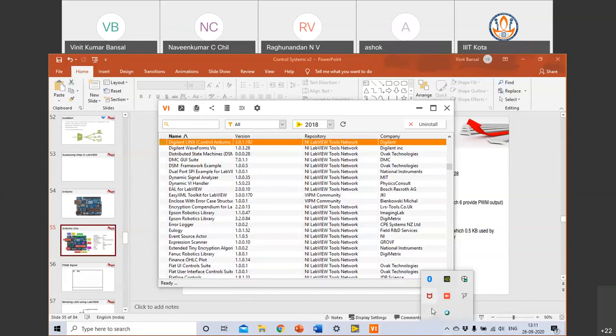It might not be opening if it is already in your tray. So you can right click in your tray. There will be a small VI icon here, and you can say open VIPM browser. If it is not opening, it might be in the tray of your system.